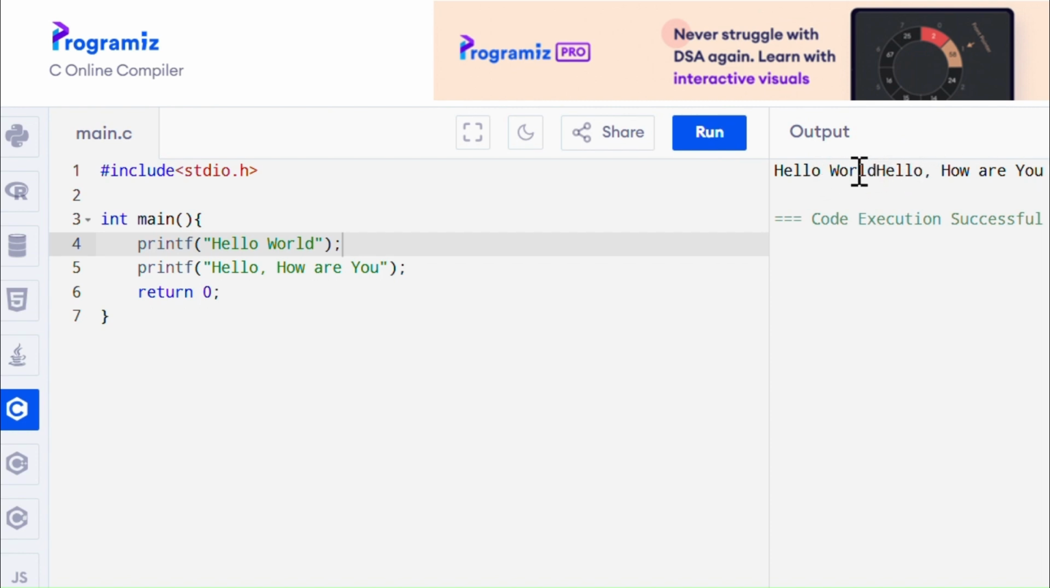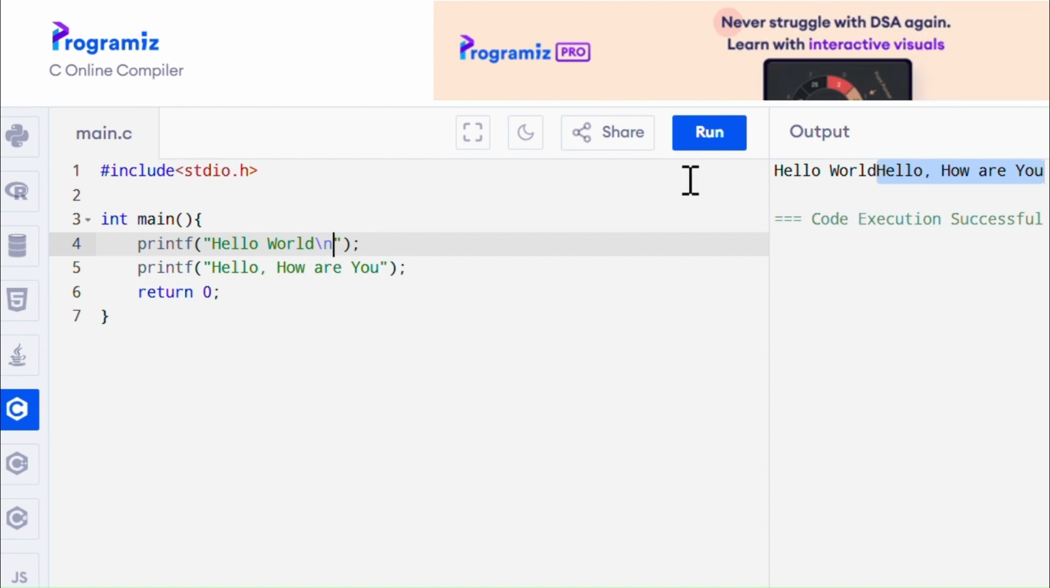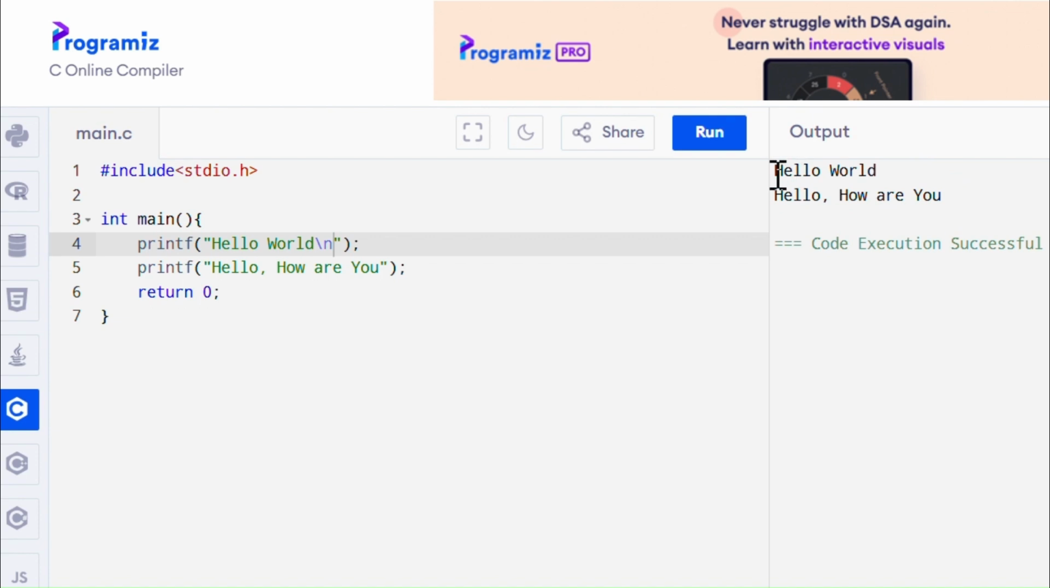Now there is no space between these two statements, so I want these two statements to be printed on separate lines. So what I will write here, after hello world, is \n, so that after hello world it will leave a line and give me the next statement. I'll click on the run button and check the output here. Hello world is printed in one line, it has left a line, and then the next is on the next line. Now I can print as many statements as I want.